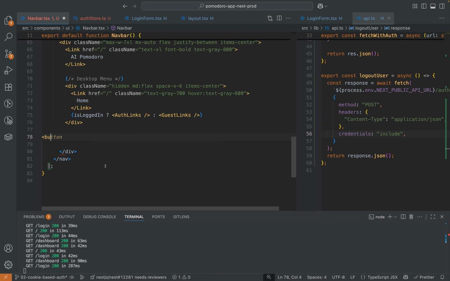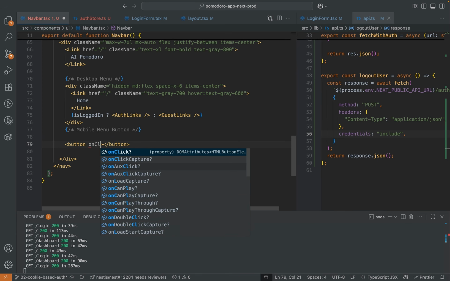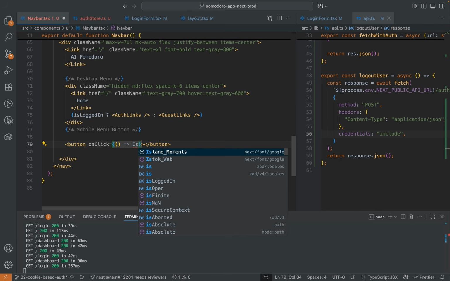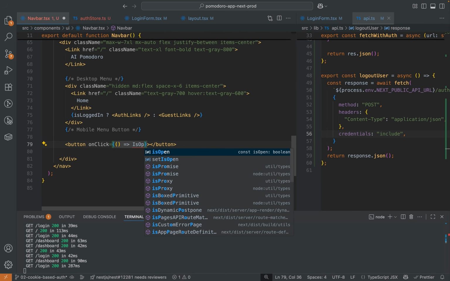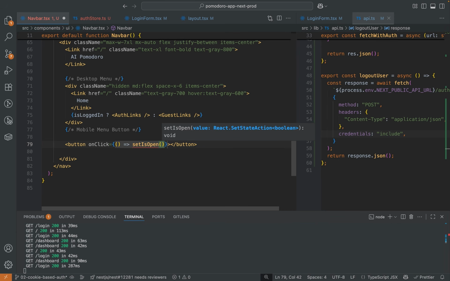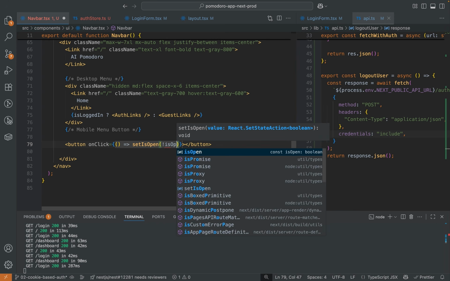Actually, I want to do it manually. It's a mobile site menu button. On click, it should be onClick. I'm gonna set the isOpen. Set isOpen. I think the setIsOpen. Yeah, I'm gonna negate that.